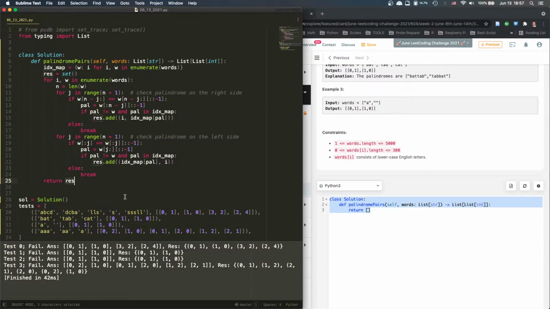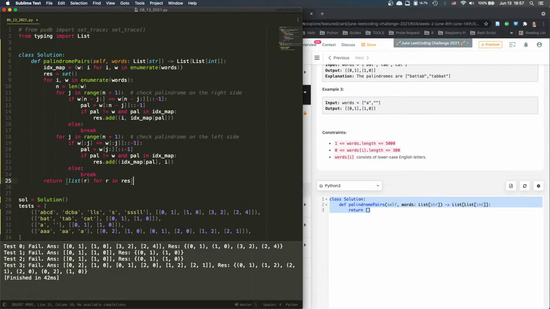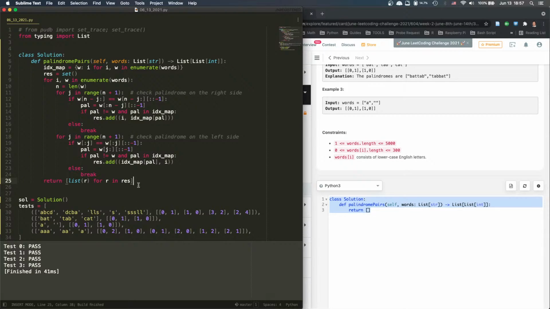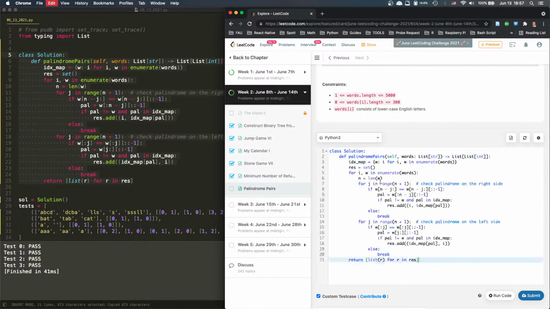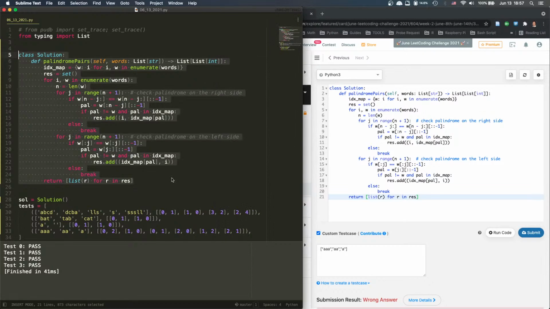Yeah, that's wrong. So return this for then list R for R in rest. Now we pass everything. Alright, hopefully that is not going to be too troublesome. Alright, let's run it. Pending, judging. Oh, we got a wrong answer. I was very confident, but we got a wrong answer.